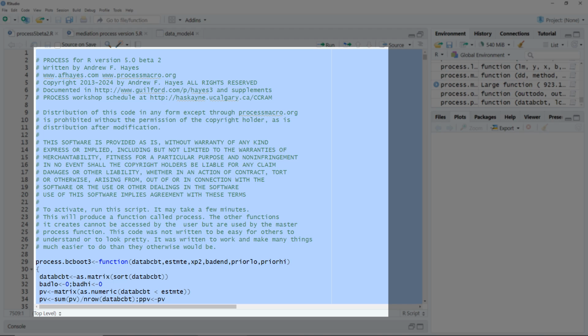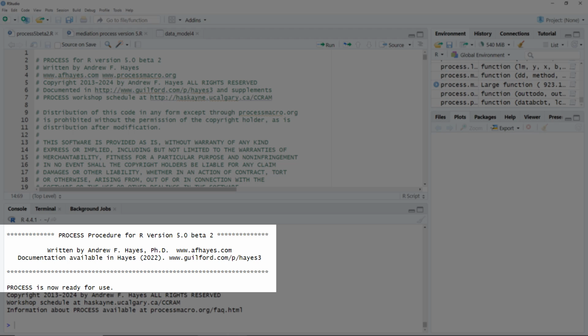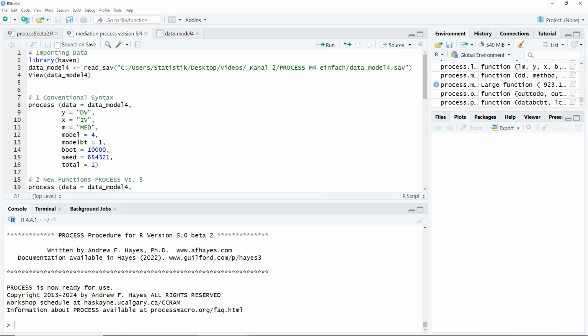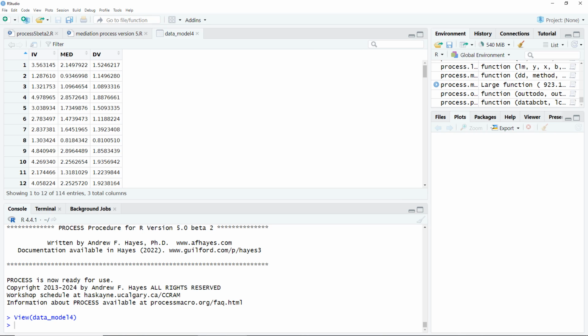It takes a minute or two, and when it's finished, PROCESS is initialized and you can use this specific function. First I import the data. Here it's a very simple data frame with an independent variable, mediator, and a dependent variable.